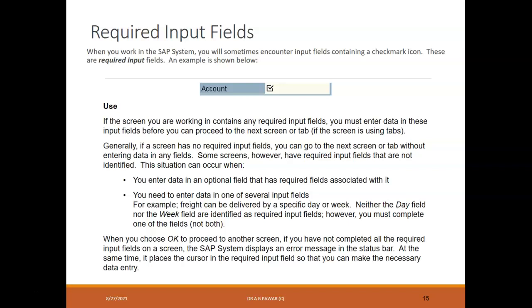See, it is like this. Sometimes you encounter input fields containing a check mark icon. That icon is like this check mark, which means suppose for this account field the check mark option is given, then these are the required input fields. So what do I mean by required input field?